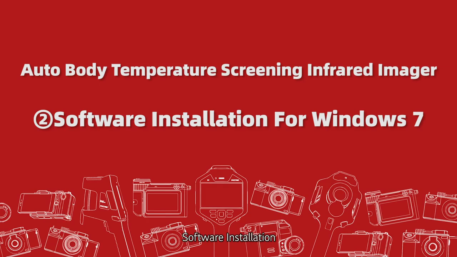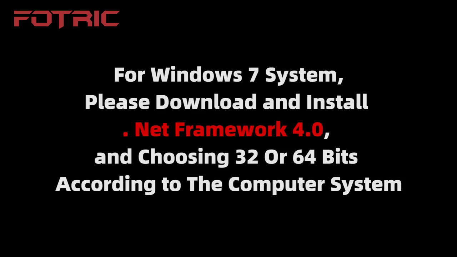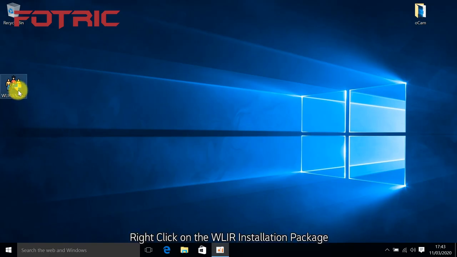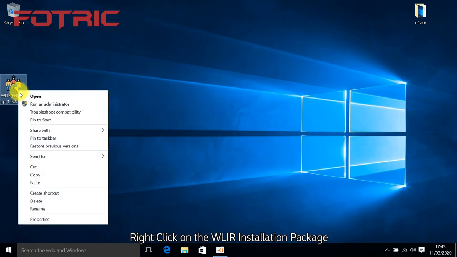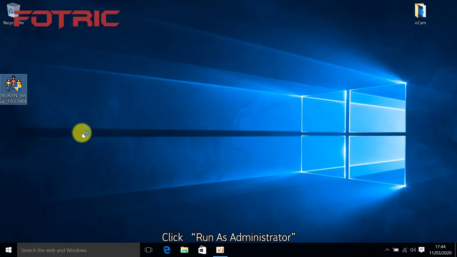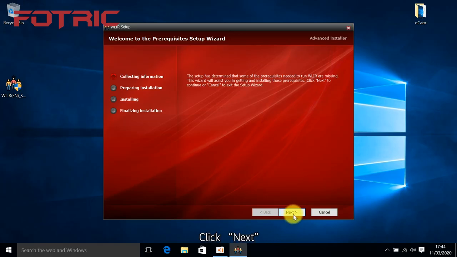Software installation. For Windows 7 system, please download and install .NET Framework 4.0, choosing 32 or 64 bits according to the computer system. Right-click on the WLIR installation package. Click Run as Administrator. Click Next.